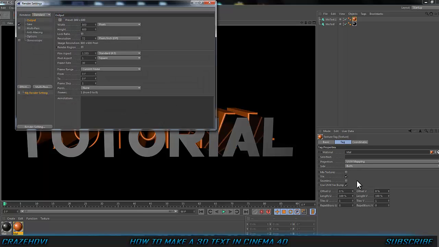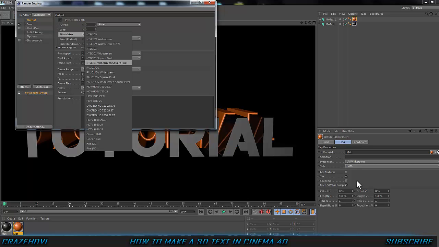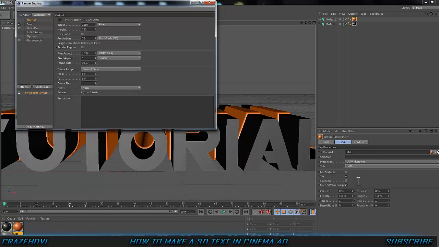Now this will only work for the output preset. You could change this to film video and then HDV/HDTV 720 29.97. This will only work if you got the full version of Cinema 4D, if you bought it or got it some other way.